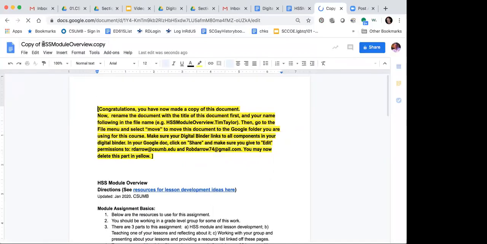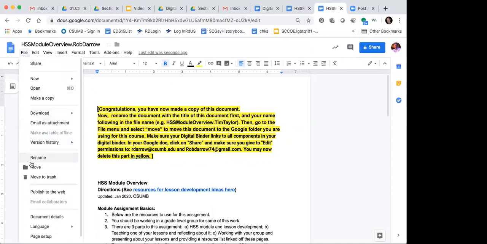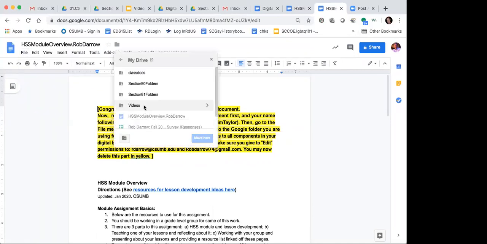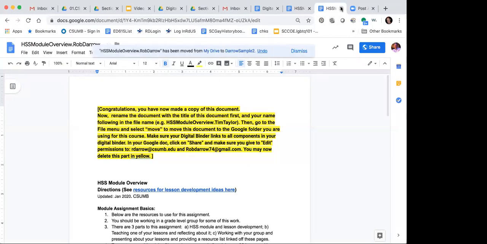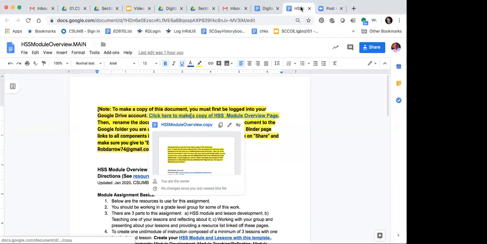And so once again, you get rid of the words copy of and put your name at the end. Having a little trouble getting that R in there. And go to File, Move, Section 80, Sample, move here, and move. And once I've got it moved, I'm closing out of those documents.